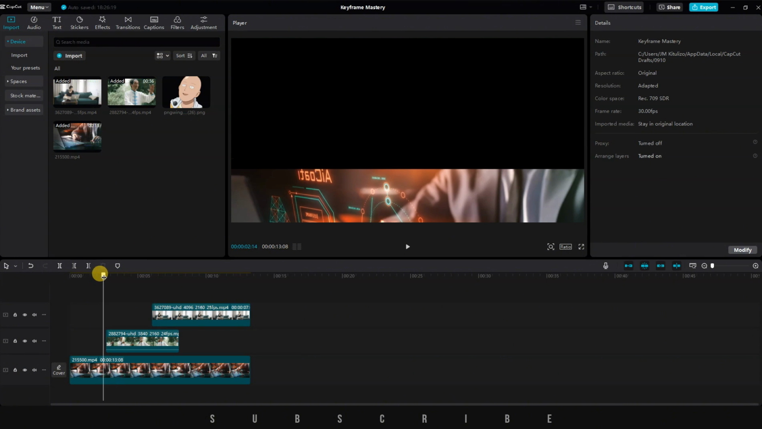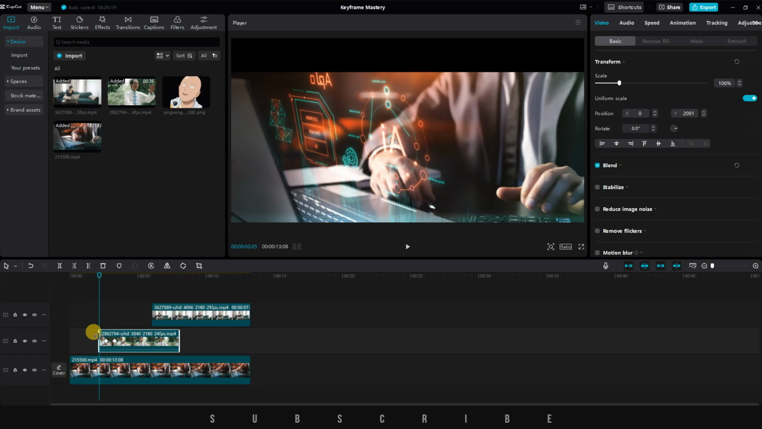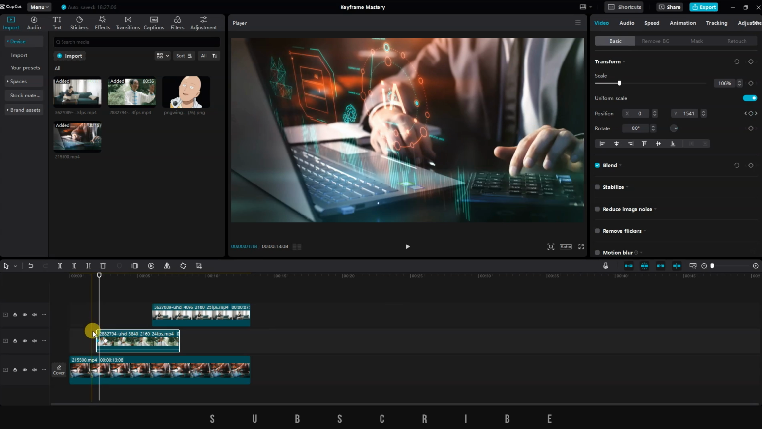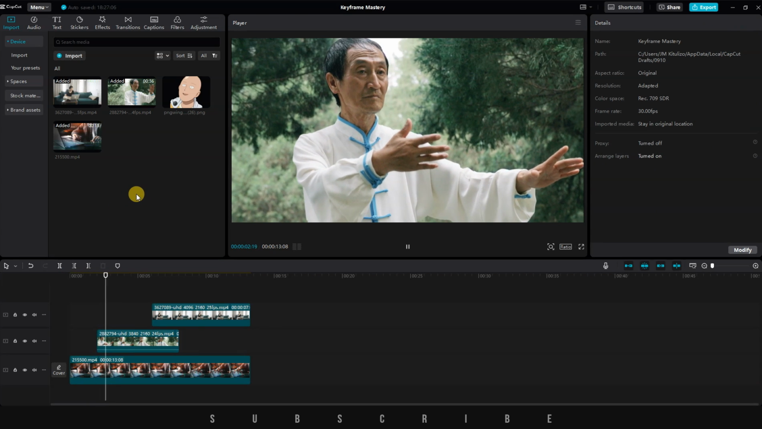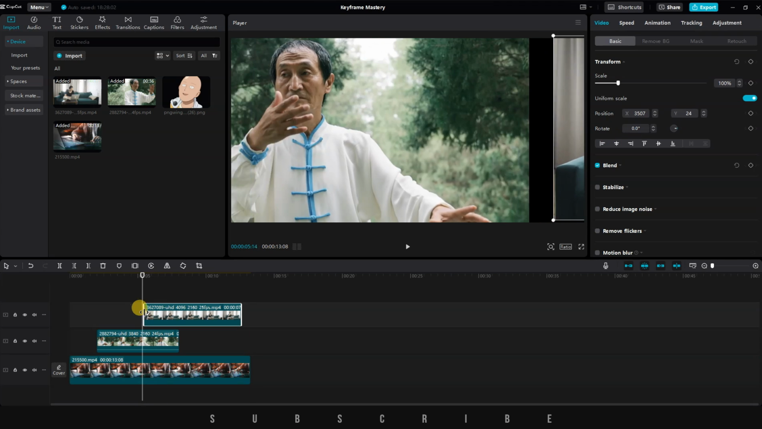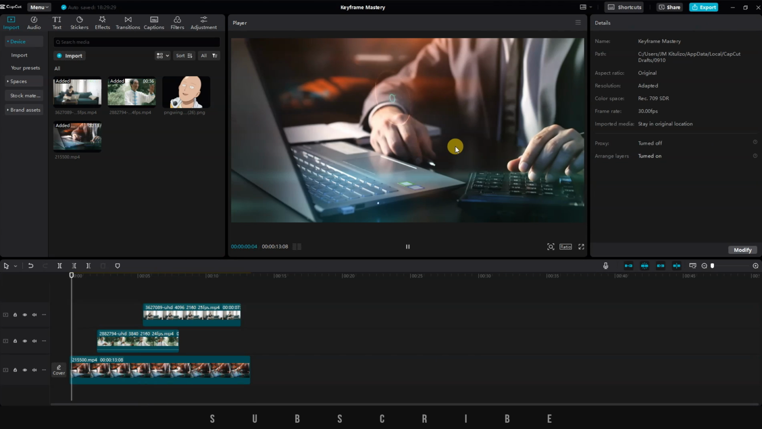To get rid of the black screen, just drag the second video backward together with the keyframes. Keep moving the layer of the second video back until the gap is closed. Just repeat the same process for all the videos you want, and you can use any direction for your transition.